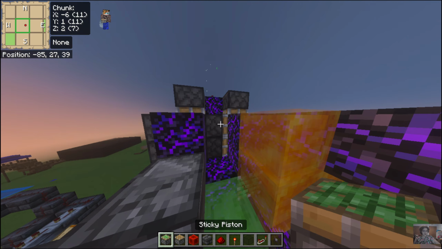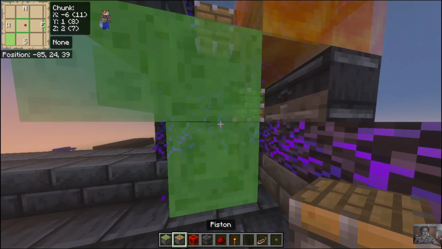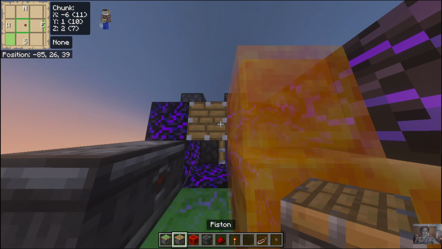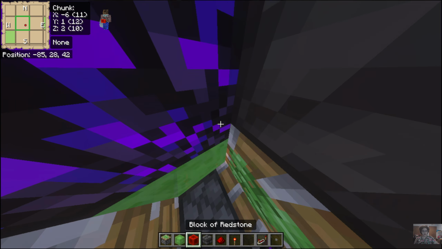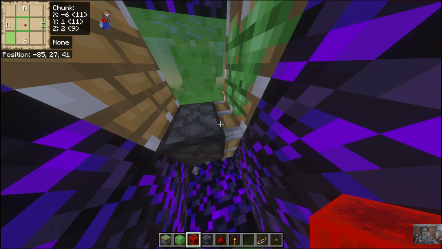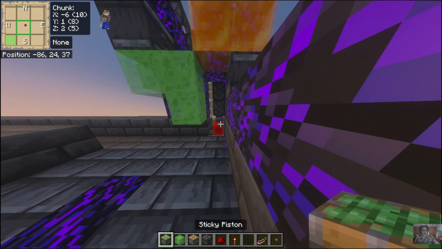Okay. That's some great news. So those two should swap. So this should be a piston. No. This should be a sticky piston. No. What happened to... what? Interesting. Okay.